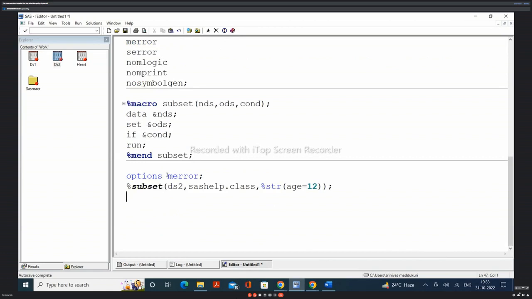So what can the MERROR option do? What is the default option? By default, what are we going to have, MERROR or NOMERROR? MERROR. What will this option do? When this option is on, it will issue a warning in the log window when you are trying to invoke a macro name which is not available in that session.